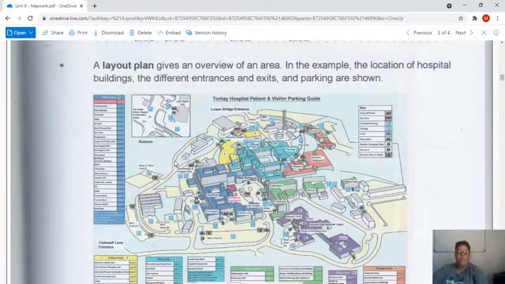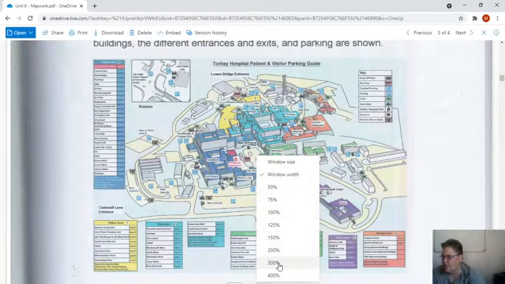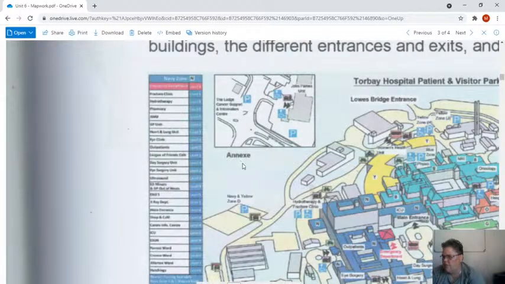A layout plan gives us an overview of an area. In the example, the location of the hospital buildings, the different entrances and exits, and parking are shown. This is slightly small to show you 100%, but if you look at that P, there is a reference at the bottom here that you can go to. So I'm going to try and zoom in to see if it will show you any more.